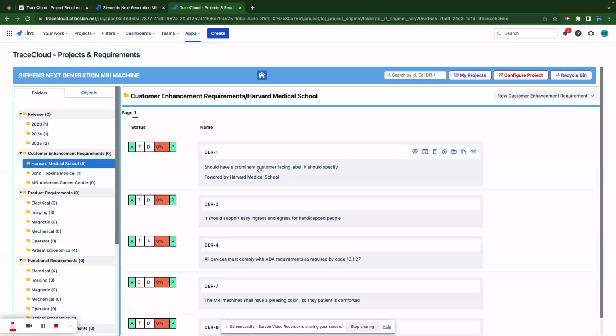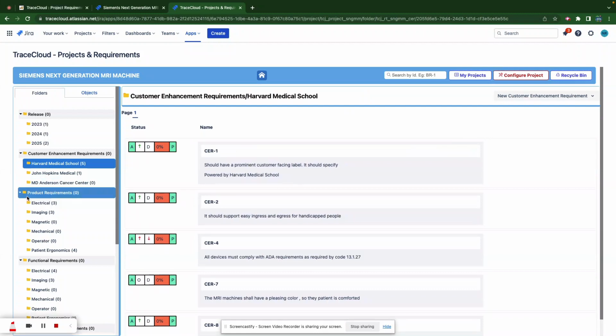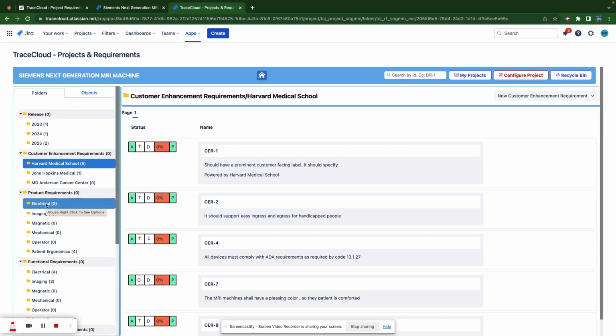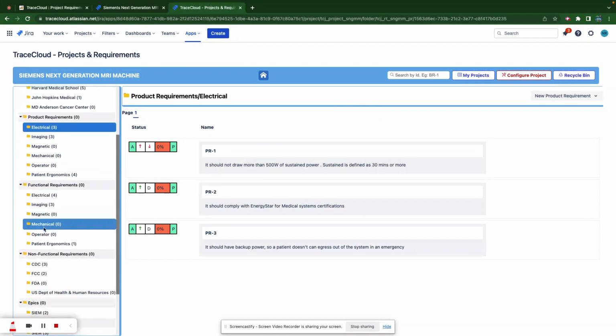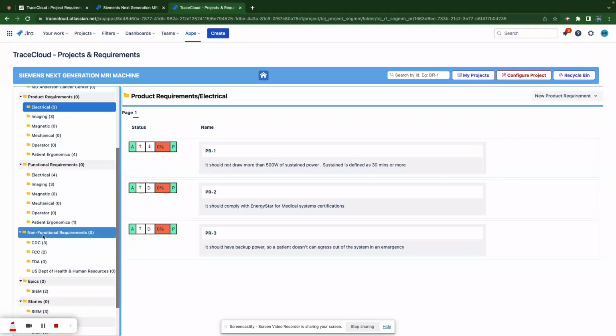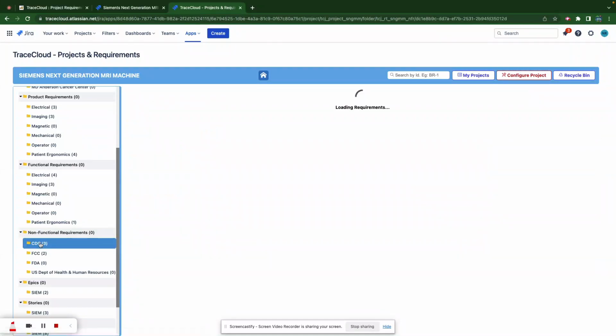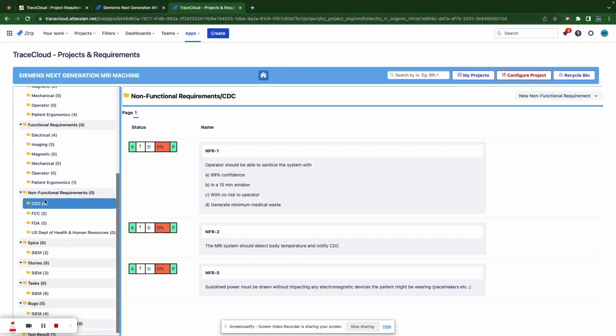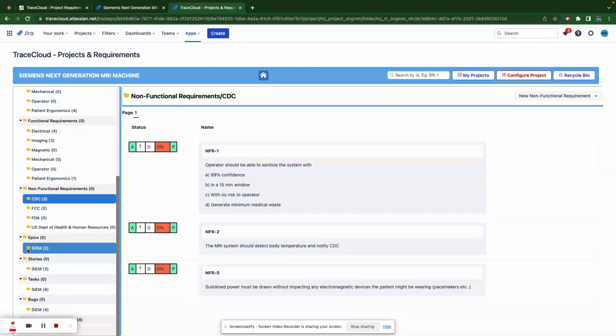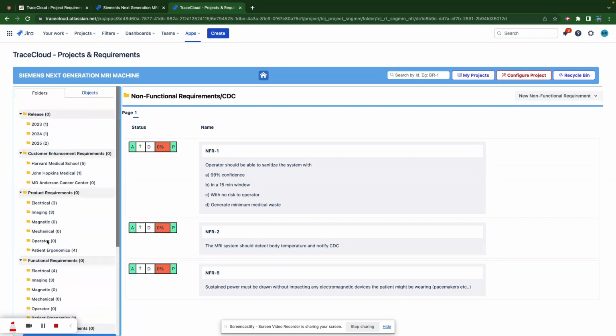But to build my product, I need not just their customer requirements, I have my product requirements. And my product requirements, because it is an MRI machine, I have electrical, mechanical, imaging, patient ergonomics. So I created subfolders to organize my product requirements. Similarly, I have functional requirements in a similar format, and I have non-functional requirements. These are maybe my CDC compliance requirements, my FCC requirements, right? So these could be your different requirements depending on whatever you want to define there. Below that, you get your traditional Jira, Epics, and stories and tasks, and I'll tell you how to bring them into the system in a minute.